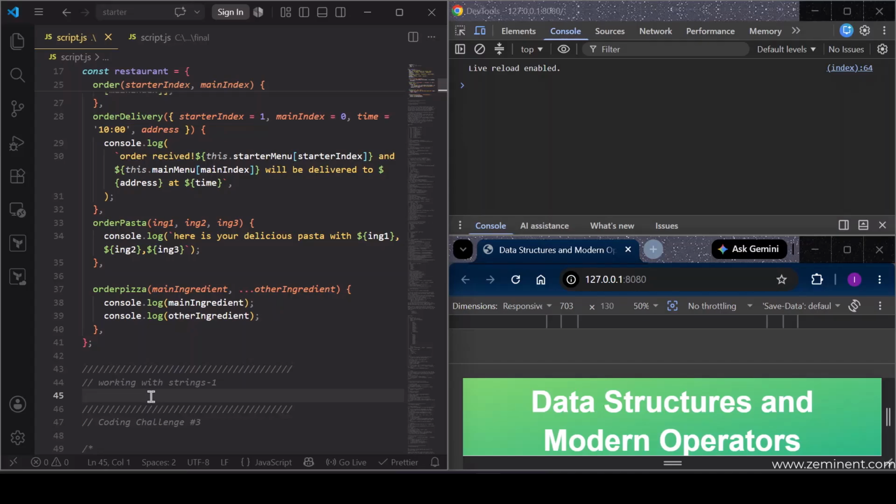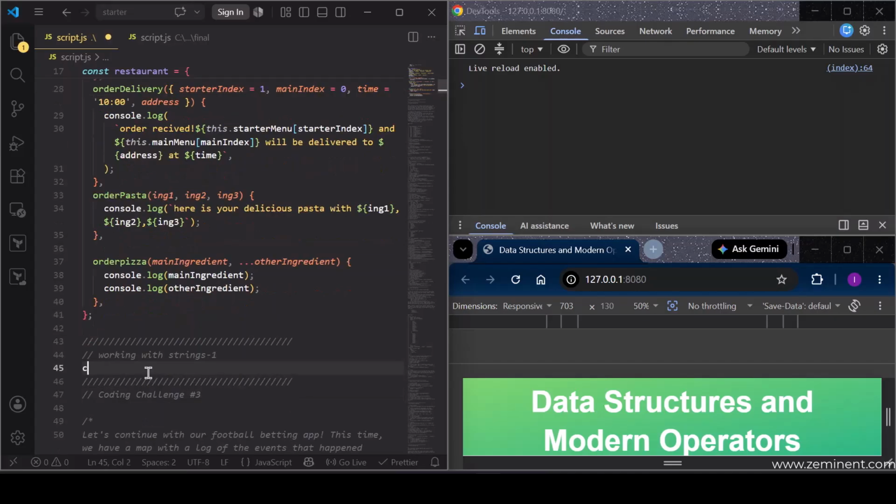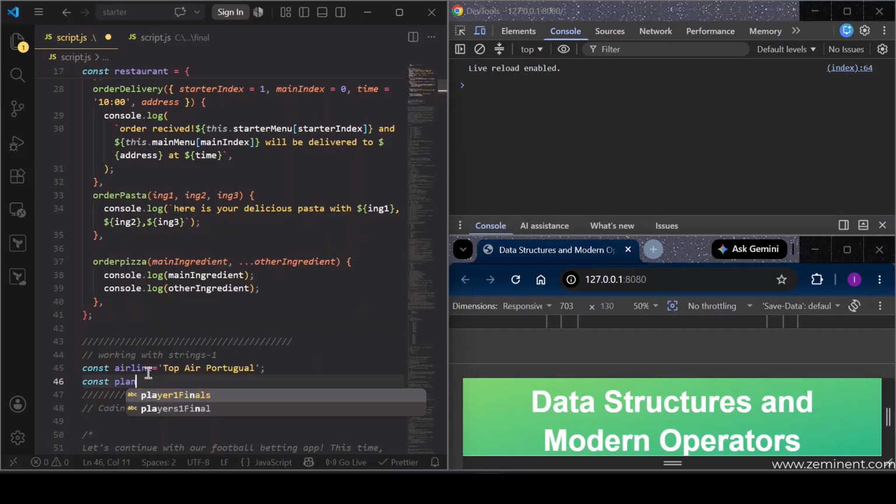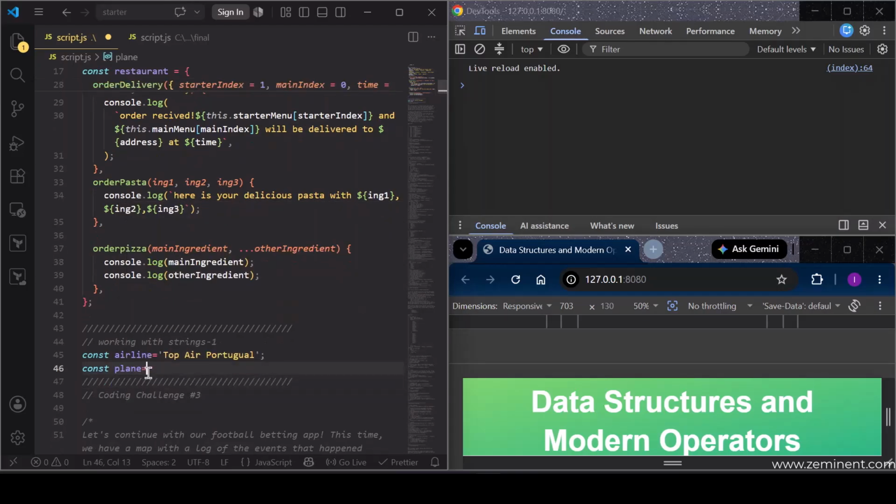So let's start by creating an airline variable. Const airline equals, so here we are setting it to TAP Air Portugal. And also one more variable, const plane equals, here we'll set this to A320. Okay, just like in arrays, we can get the character of a string at a certain position.